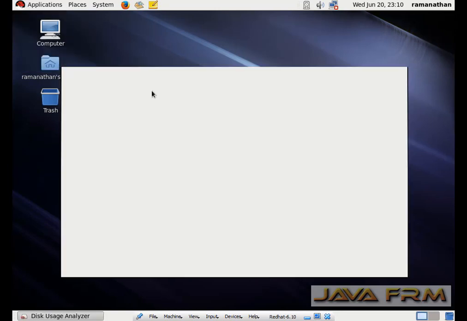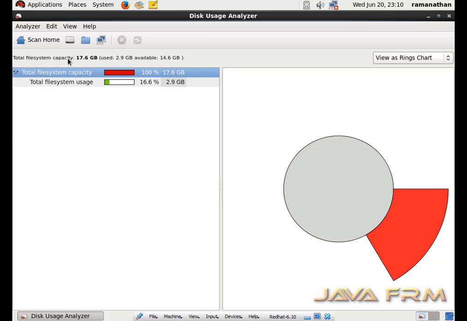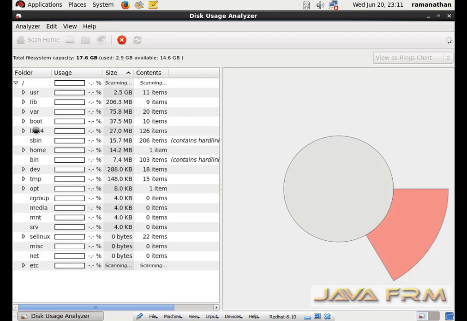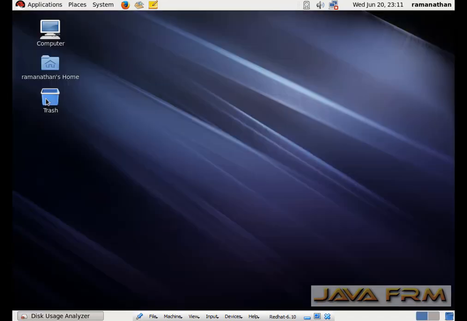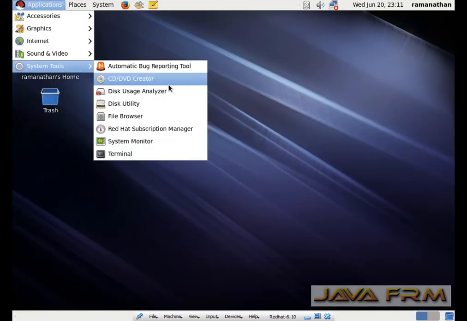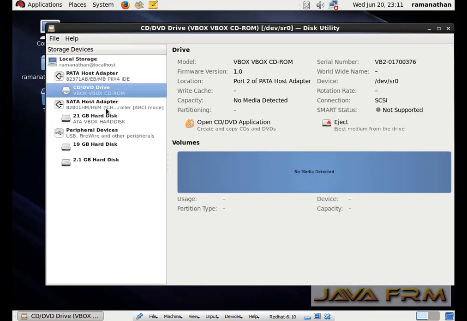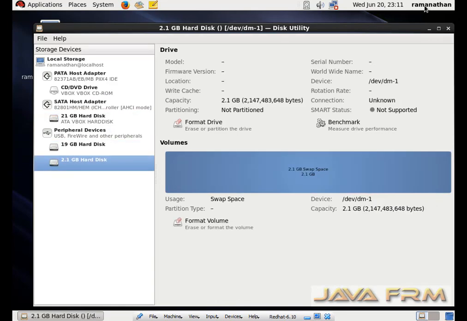So here I am selecting disk usage analyzer. This utility shows the hard disk in a chart layout, pie chart layout. So what are the partitions available and how much space is used, everything it shows in graphical format. Yes. Now disk utility also shows the partitions, what are the partitions available, what are the peripheral devices attached, storage devices attached, etc.